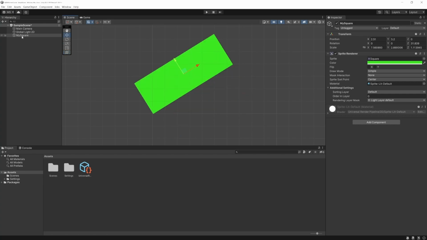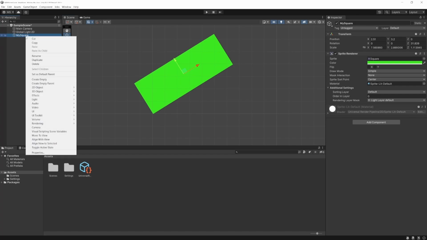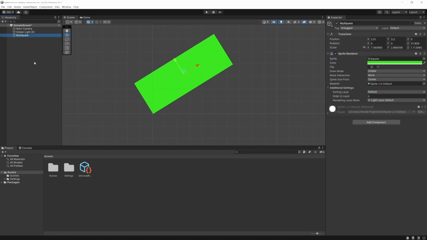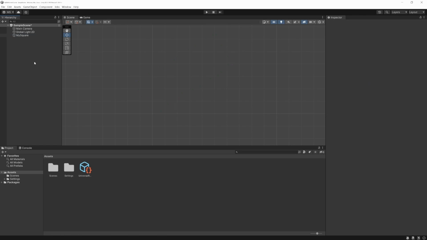Now the last thing I'm going to show in this video here is how to delete an object. If we just select the object in the hierarchy here, you could either right click and select delete, or on your keyboard you can just press the delete key. And now that's going to delete it so we don't have that object anymore.